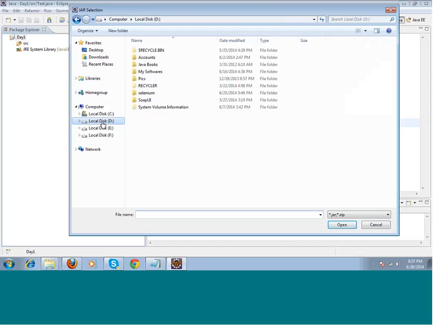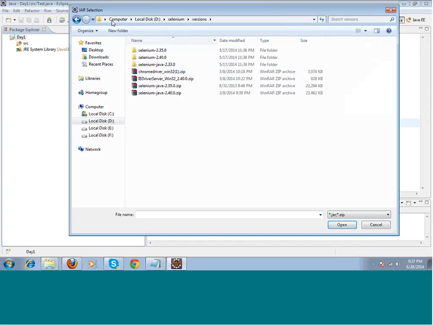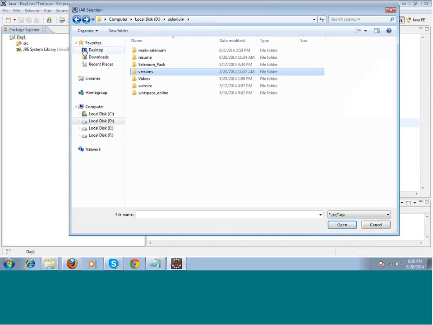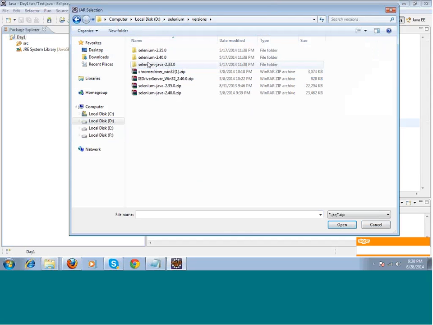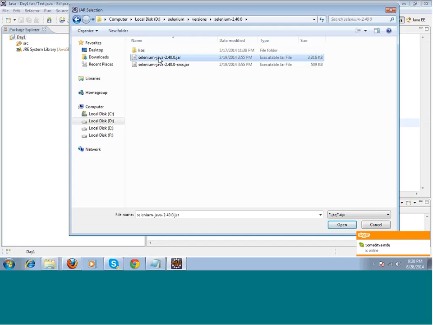In this window you need to go to the location of your project. Hold on. Versions, yeah. Include this jar, Selenium Java. You can remove the sources.jar. This is not required. This sources.jar has actually got the source code of all the jars. This is not required actually. You include this jar, double click on it.